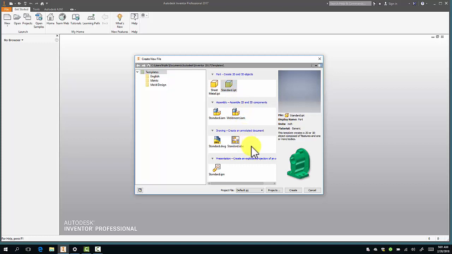That's good for your design principles, but then how are you going to actually communicate your design with other people? You've got to use this standard IDW. That's the drawing template where you create this drawing file, then you can send it to the engineer to be able to manufacture your parts.